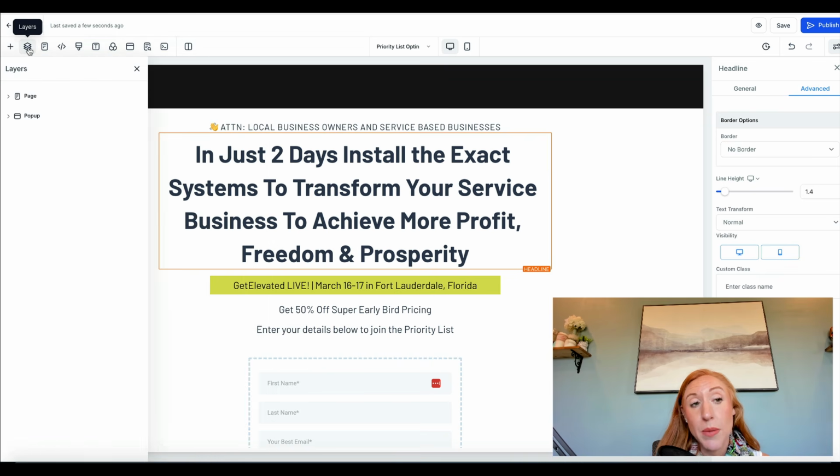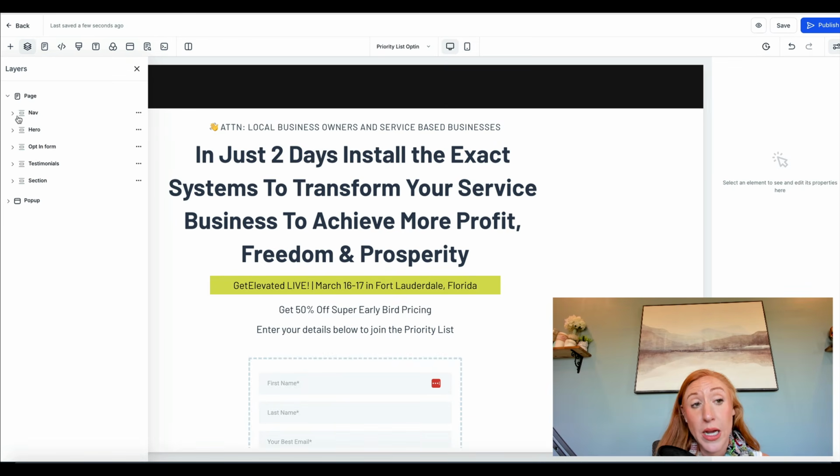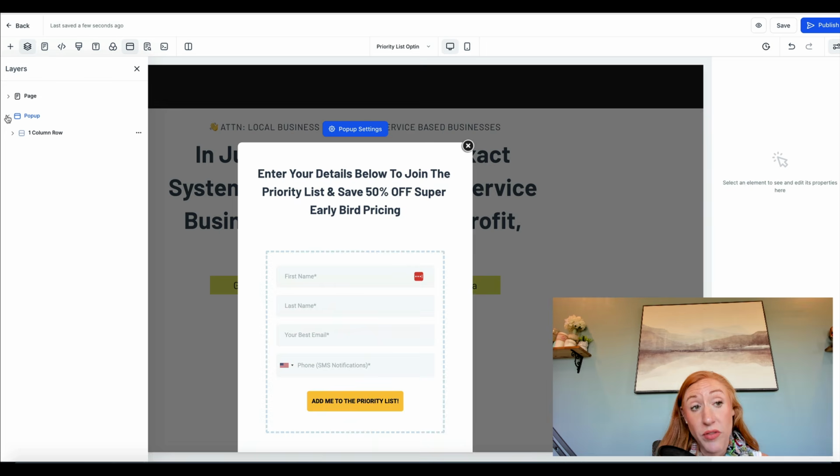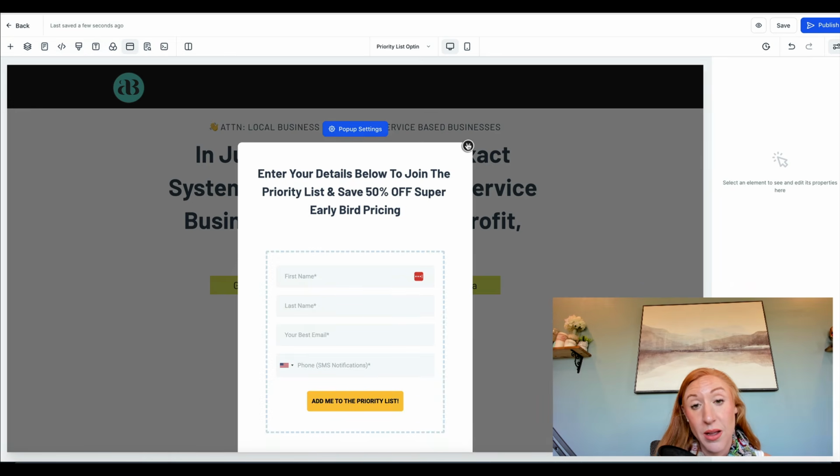So all of these tabs at the top, we've already gone through the elements. This is going to be our layers. So if we go in here, we can see the different layers, and you can move things on top of one another, essentially. Then we've got our pop-up, which you're only going to see if you set up that pop-up. So this is set up to show up when someone tries to exit the page. So that's not something you have to have turned on. It's something I do have turned on in this specific funnel page.